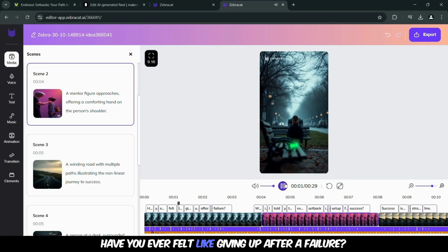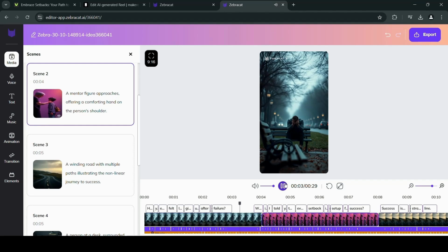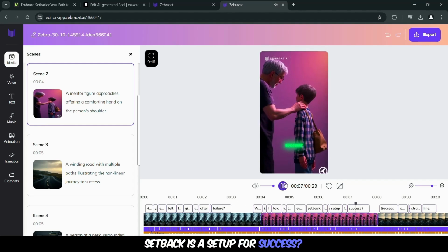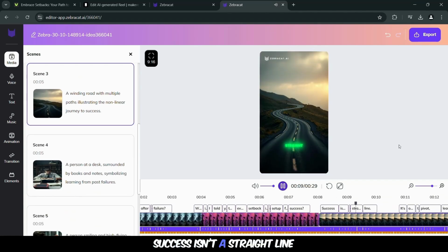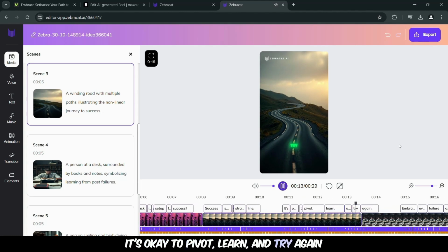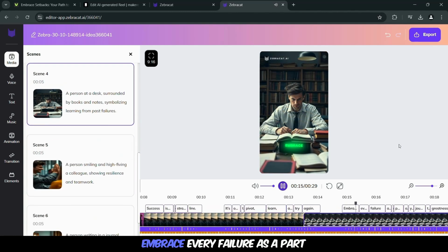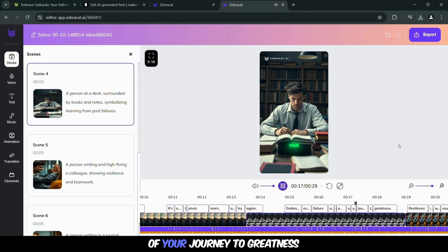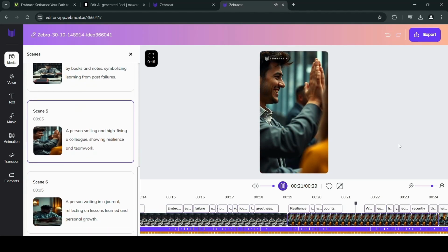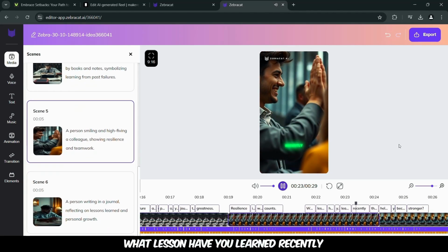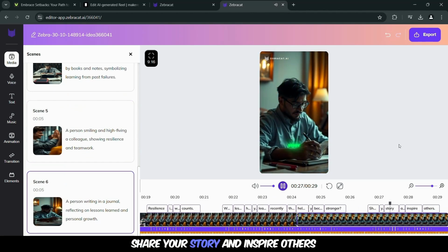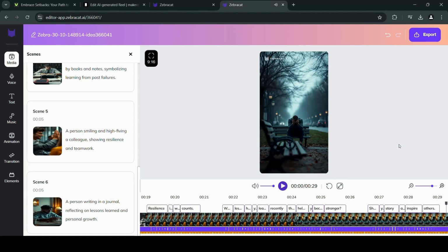Have you ever felt like giving up after a failure? What if I told you that every setback is a setup for success? Success isn't a straight line. It's okay to pivot, learn, and try again. Embrace every failure as a part of your journey to greatness. Resilience is what counts. What lesson have you learned recently that's helping you become stronger? Share your story and inspire others.